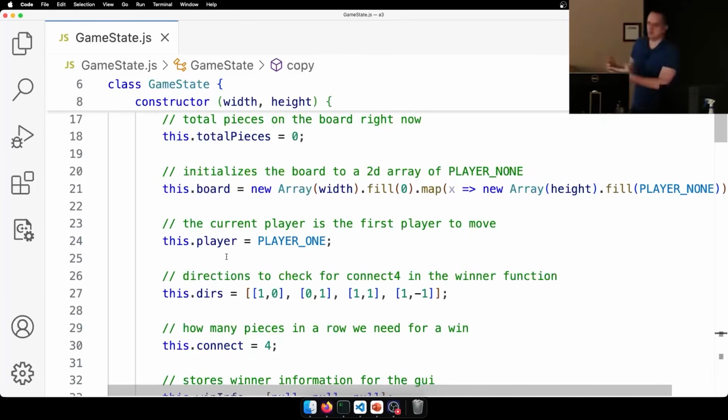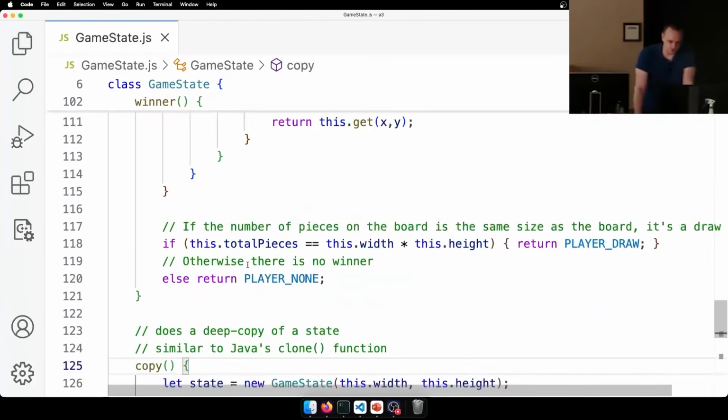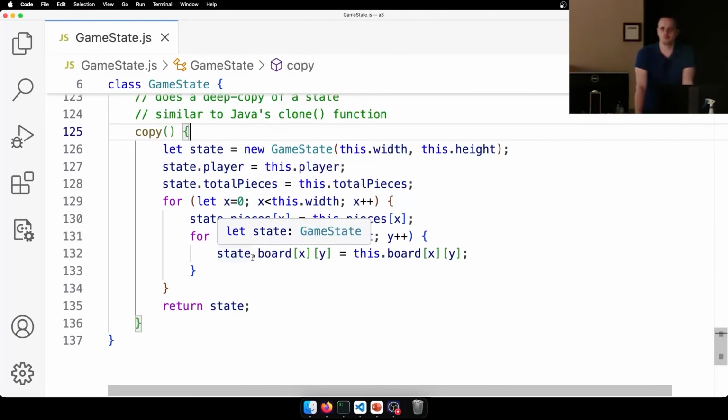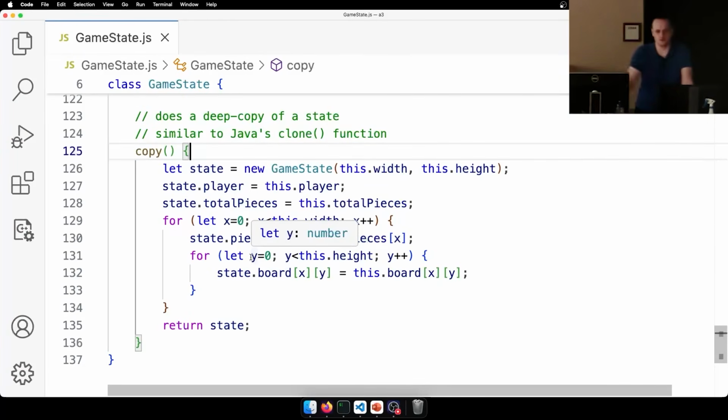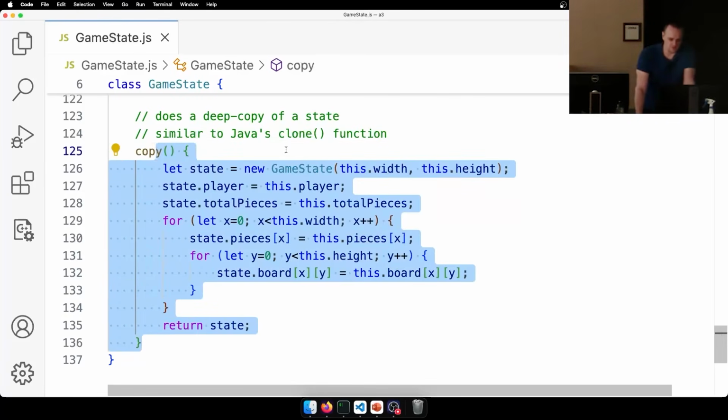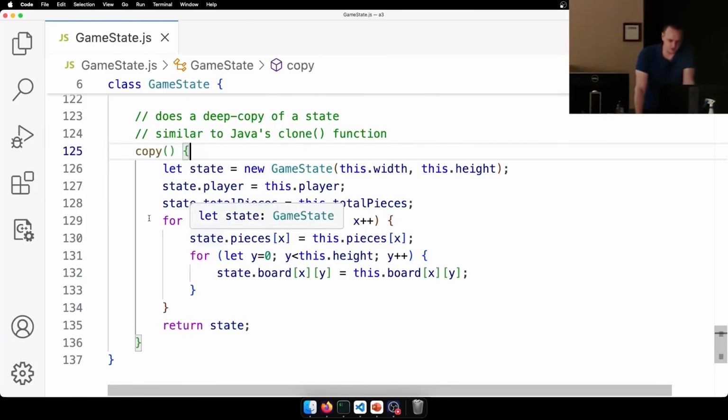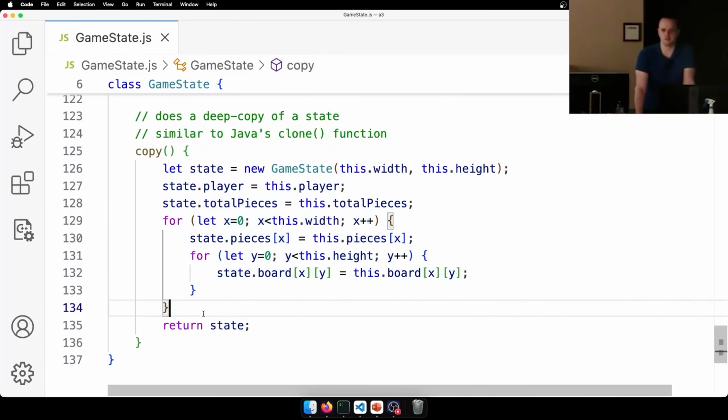A deep copy literally creates new arrays and populates them with the same data from the old state. That way you can modify the deep copy and it won't affect the old copy. So this is a deep copy, and if you've used Java before, Java has a function built into it called clone that will do a deep copy for you. As far as I know, JavaScript doesn't have that, at least not in a way that I wanted. So this over here is just a deep copy, where it sets the player, sets the total pieces, and then literally copies all the data to the new state.